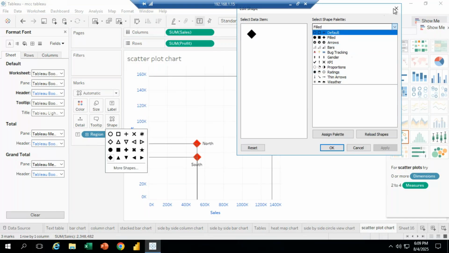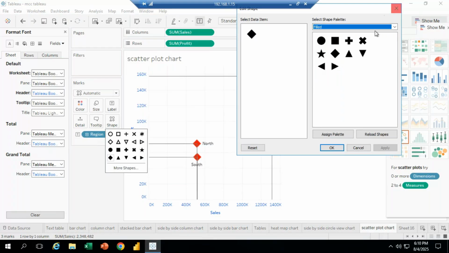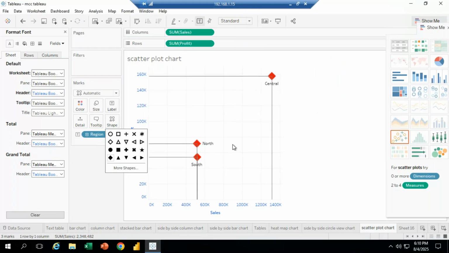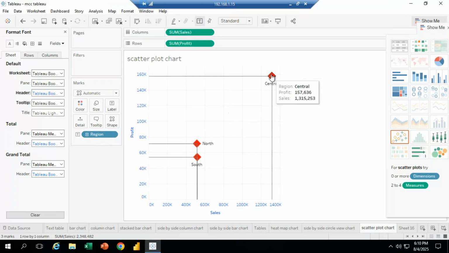Ma'am, can you repeat that step, how we can display those lines permanently? Yeah. Permanently, if you want to display the lines, right click on that particular shape. Place the cursor on the shape, right click.